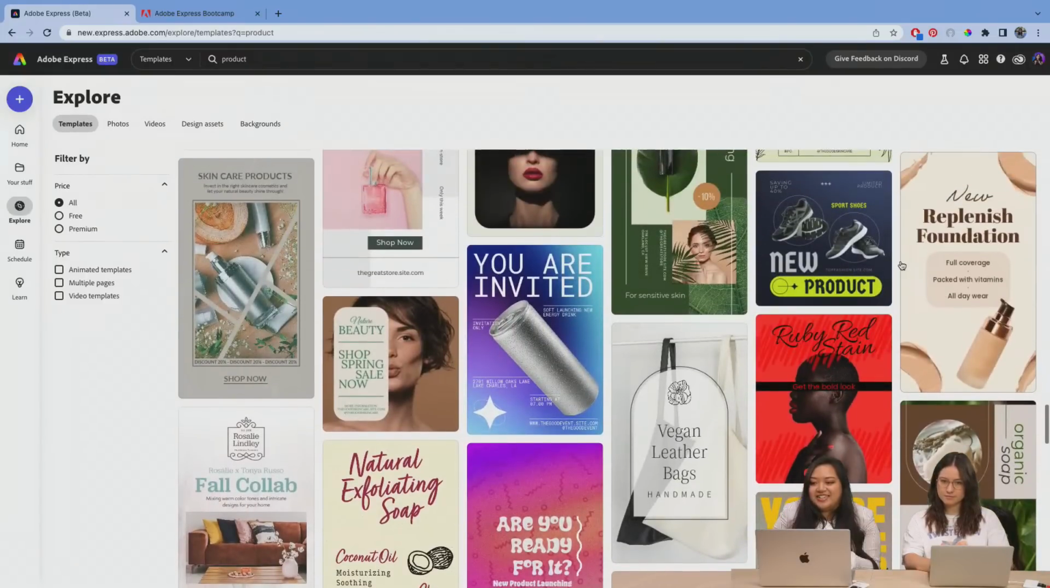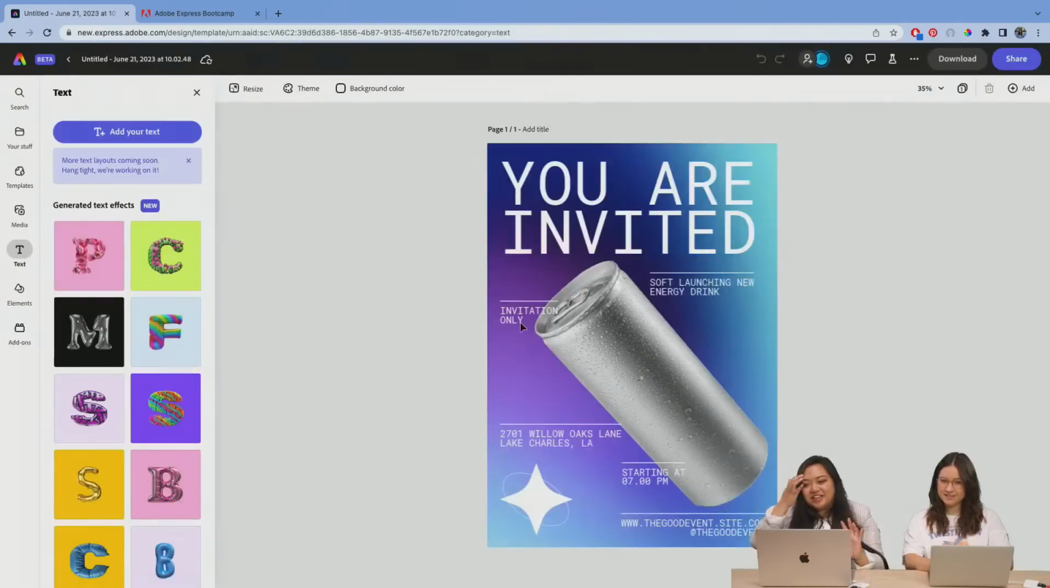Okay, my eye definitely automatically went to this one. Yeah, I like it. I feel like it's very forgiving. The product is right front and center, and it's a little futuristic. It's giving me a little bit of inspiration. It gives party vibes too. It gives party vibes. Party. Yes. Oh my gosh, I just noticed that. It says you are invited. Soft launching a new energy drink, but we're gonna change all this.